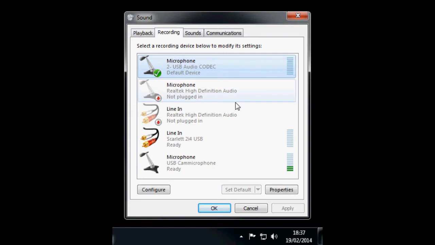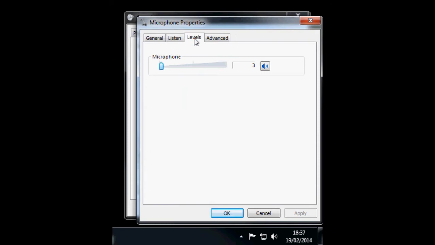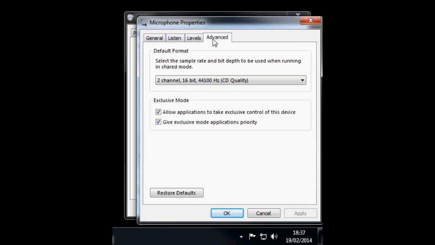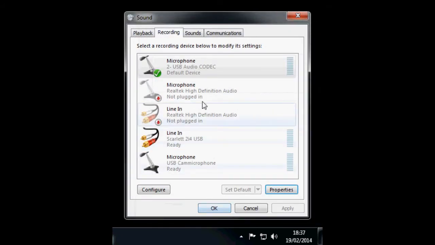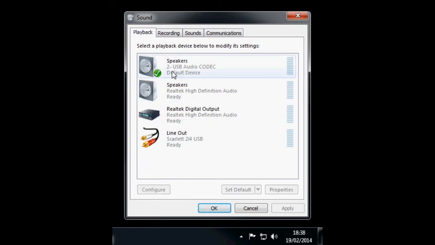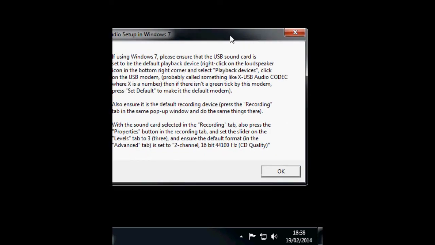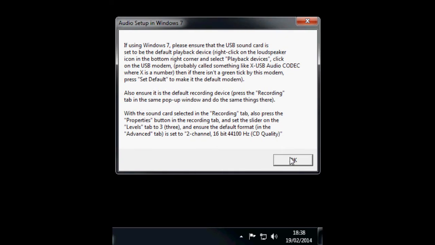And we need to set the properties of that one. So click on it to select it. Properties, levels set to about 3, and the advanced needs to be 2 channels 16-bit 44.1 kHz. That's correct. OK. And then on playback we also want to make sure that the VAM, which on this computer is 2 USB, is selected as the default device. This one I set up earlier, so it's okay. We can proceed to running the main program. We do that by hitting OK.